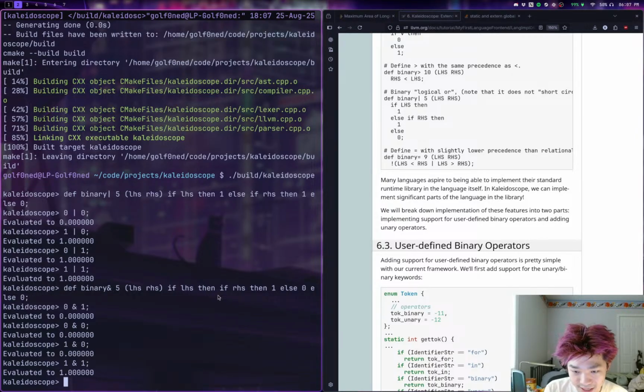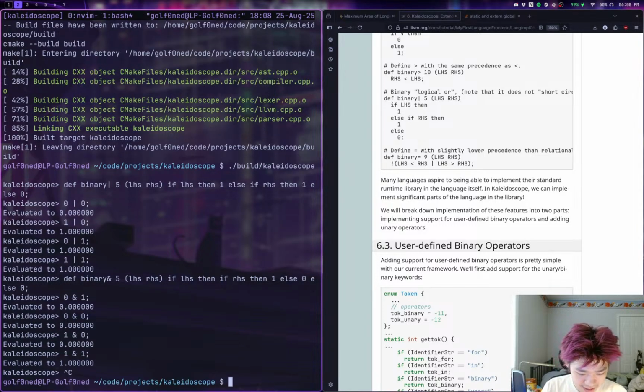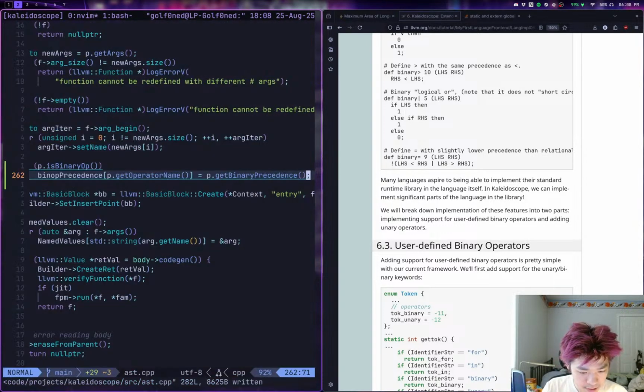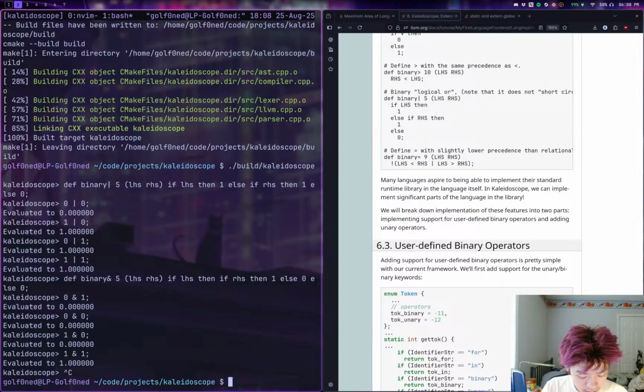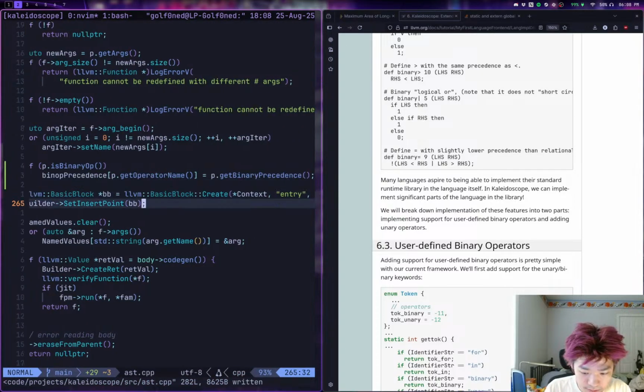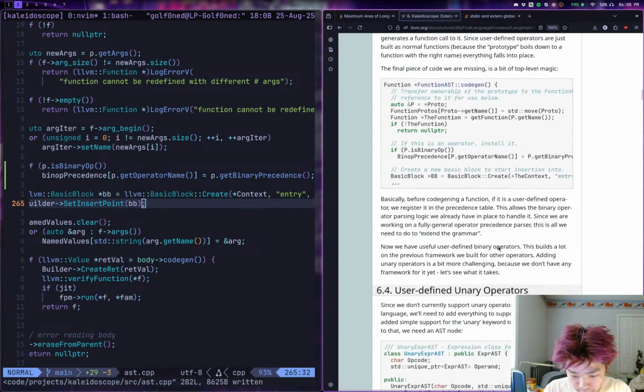I mean, the entire if-else chain is one statement. Yeah, this else 0 stuff is pretty funny. But yeah, it looks like that works. So I guess now we go to unary operators.